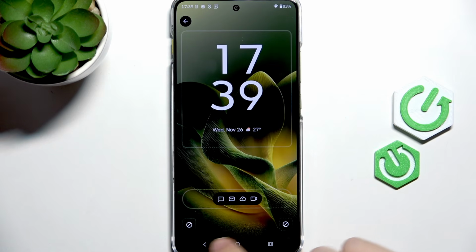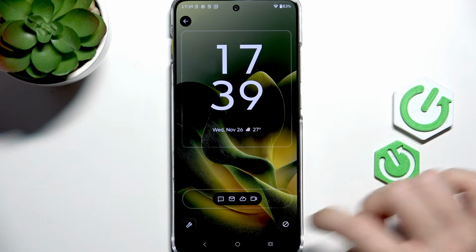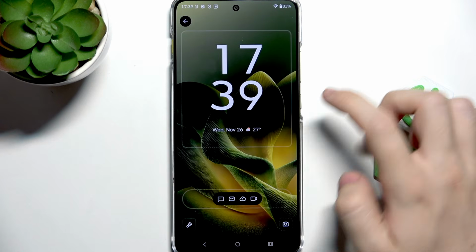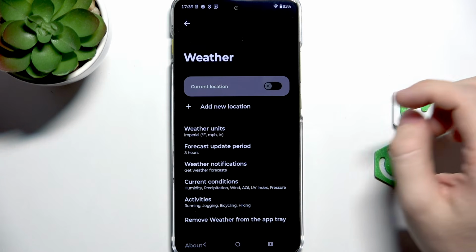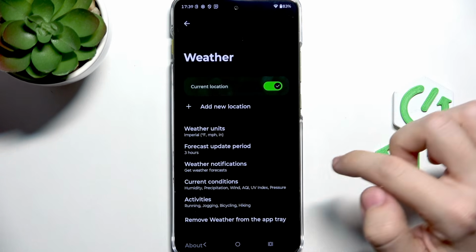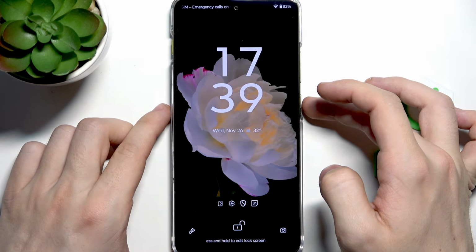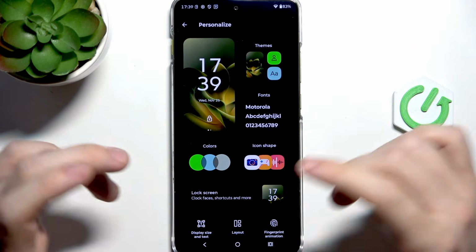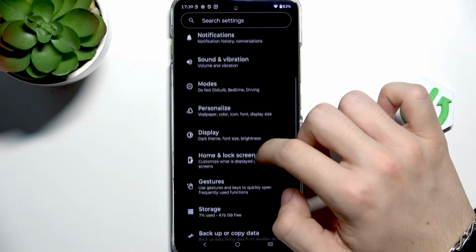And you can add two shortcuts here in the bottom left and bottom right corner for easier access to some things like flashlight, for example, and let's say camera. Now, when we go back, let's add the city for the weather. Let's say the current location, but you can change it to something else. Now let's see. As you can see, my live wallpaper is there. That's pretty cool. And let's get to some other things.